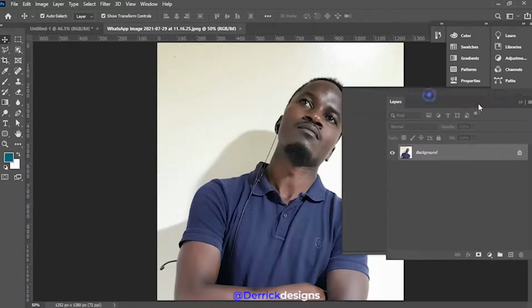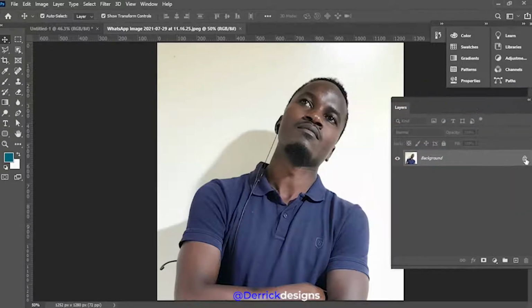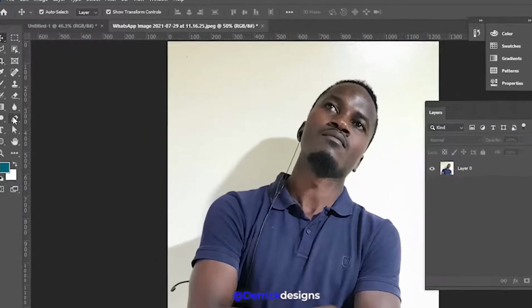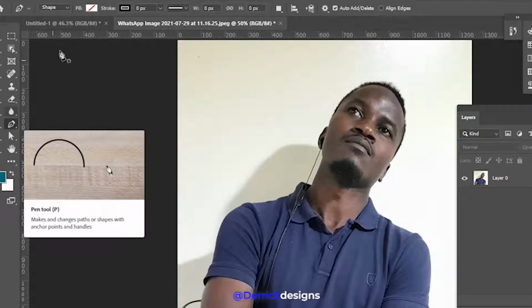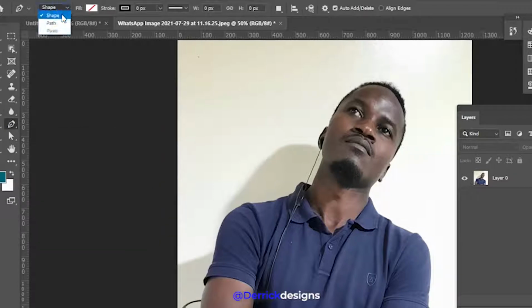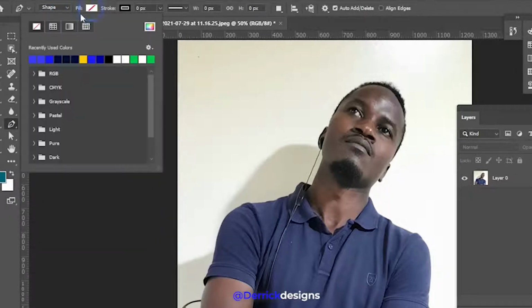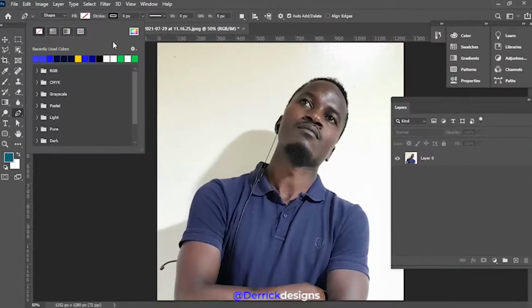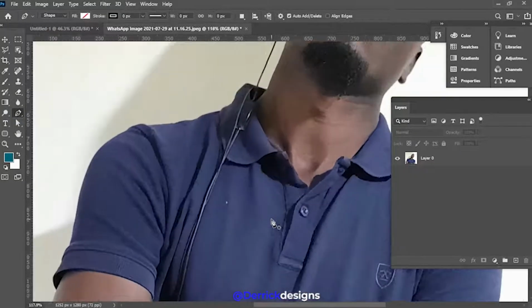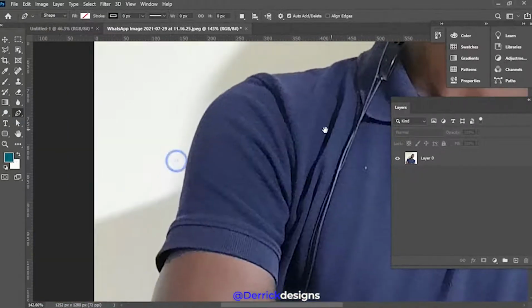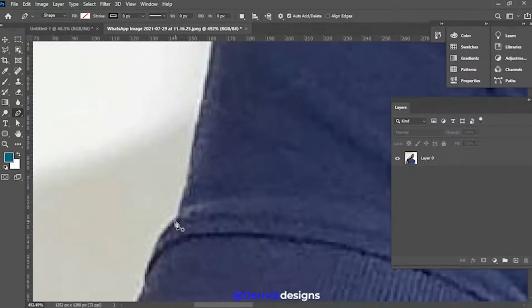Come and open these layers, unlock this background. Alright, so with this pen tool, you are going to select your pen tool. Come and set this to shape, remove the fill. Alright, you can use your stroke if you like, and zoom in. So here we are good to go. Zoom in completely, as much as you feel that you are comfortable with it.